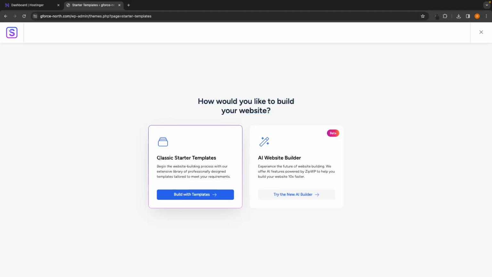And it gives us two options here. We either have classic starter templates, or we have this AI website builder. Now this is still in beta. I've tested this out a little bit, but it's just not where it needs to be yet, and it's not as smooth as the classic starter template. So this is the one that we are going to go for.